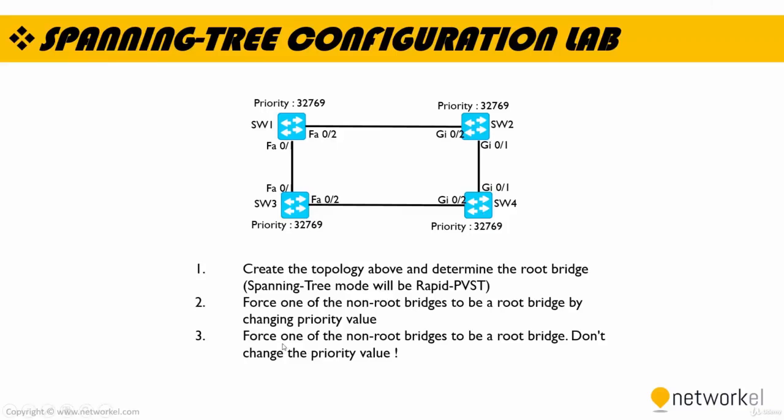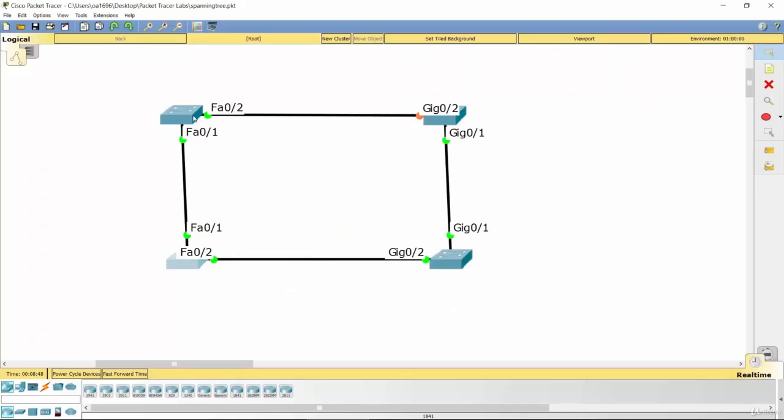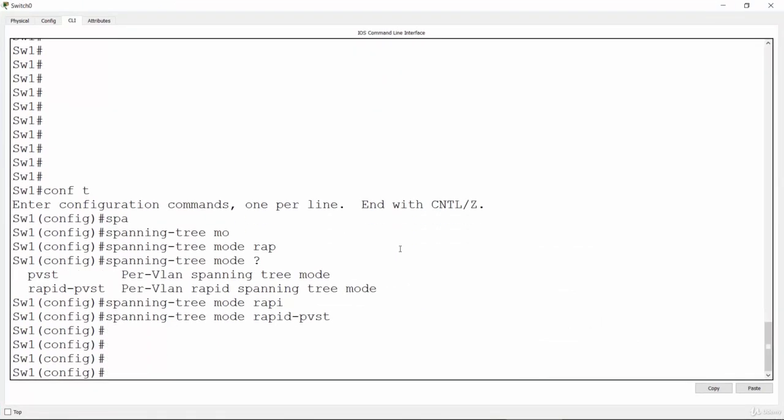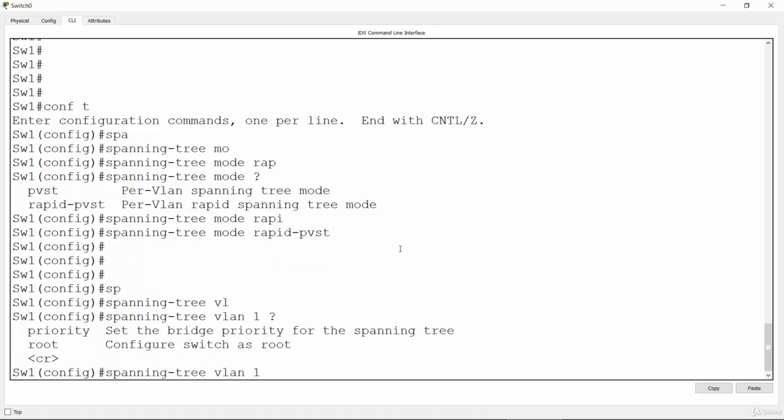The last step of the question is saying to force one of the non-root bridges to be a root bridge, but don't change the priority value. Let's make switch 1 the root bridge. Because the question says don't change the priority value, I just have one option to make this guy the root. Alright, spanning tree, VLAN 1 and question mark.